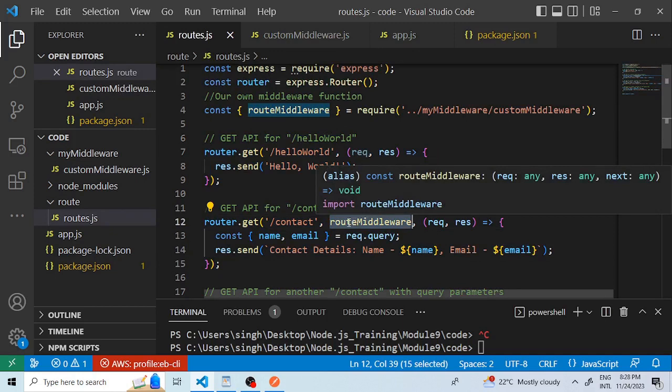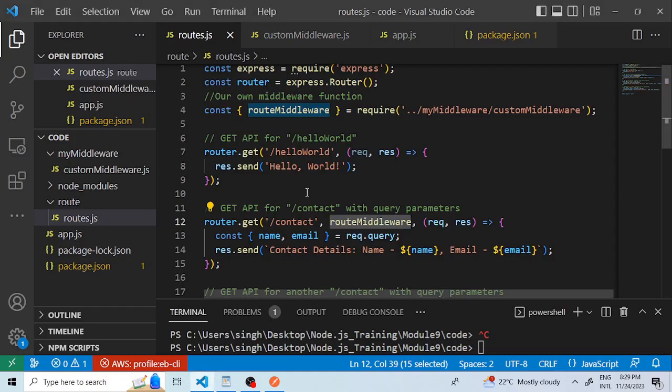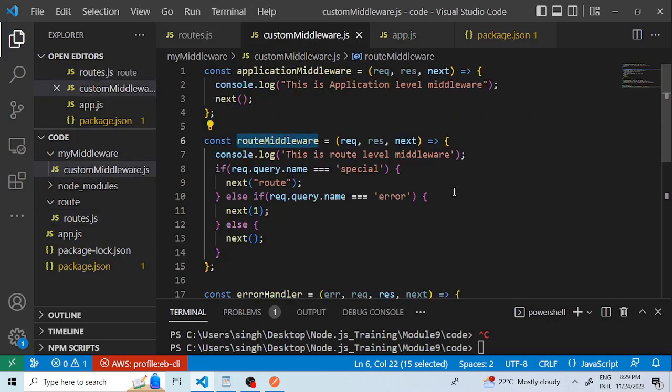You can use this route level middleware function in more than one route. It's not necessary that you use it in only one route. Okay, so this is the route level middleware functions. Now the third one is the error handling middleware functions. The name itself suggests that there should be one middleware function in your application that will handle all kinds of errors; all kinds of unhandled errors will be handled by this middleware function.